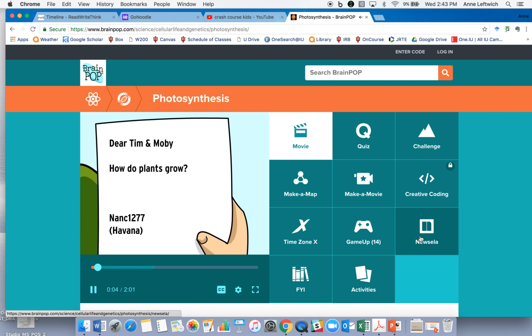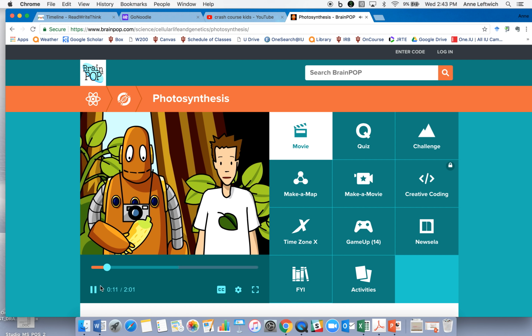Dear Tim and Moby, how do plants grow? From Nance1277. All living things need nourishment to grow, but plant food is different from people food.